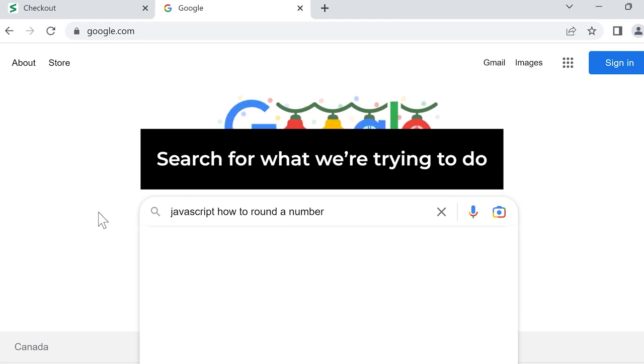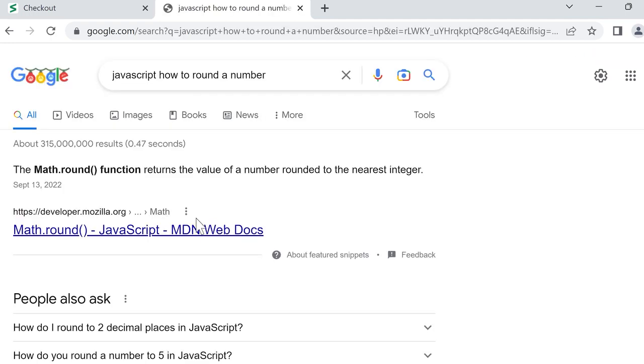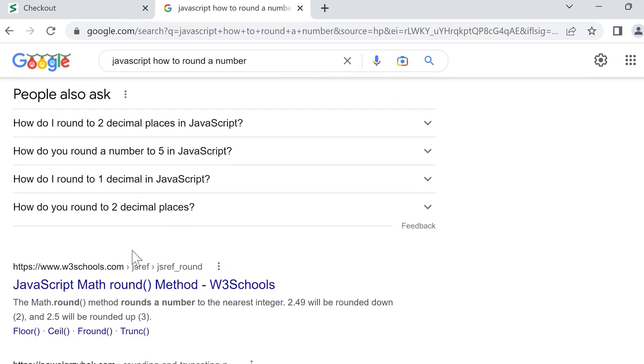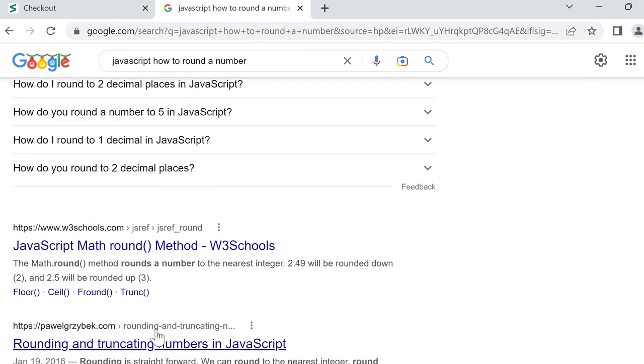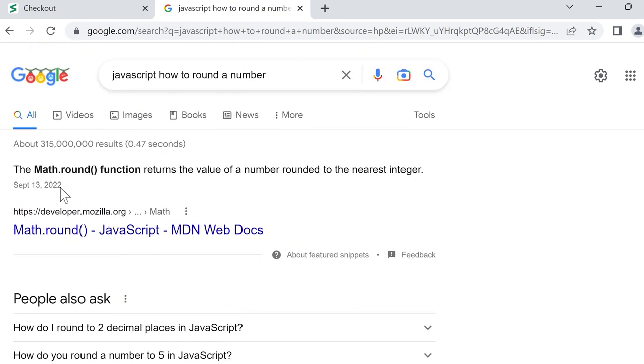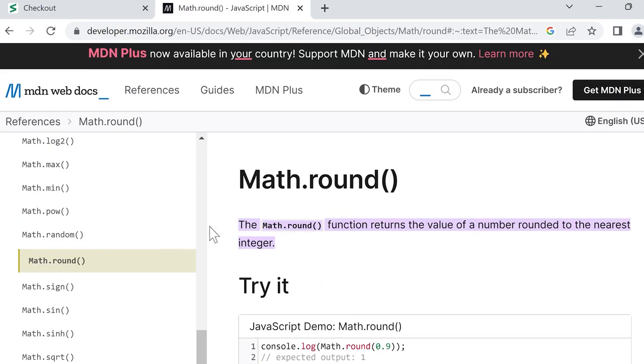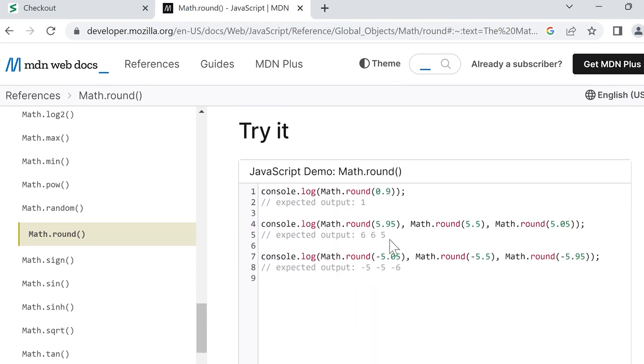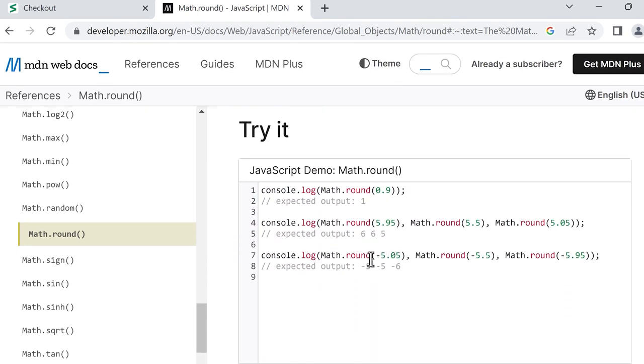If we press enter, sometimes you might get the code right away in the first result, and sometimes you might have to go into the other results to find the code that you need. In my example, I see the code math.round in the first result, so I can click into this result, read about what this code does, and also see some examples of how to use it.